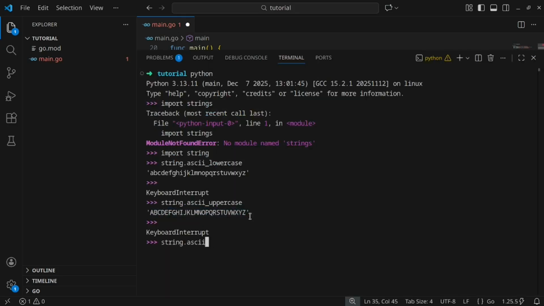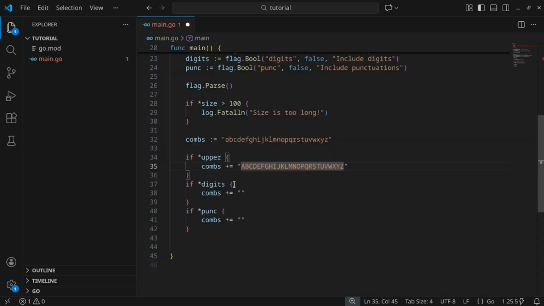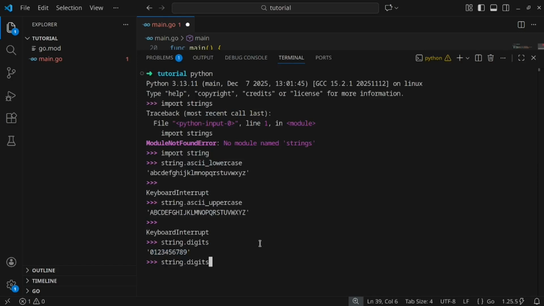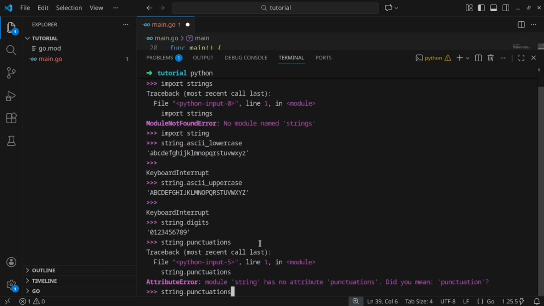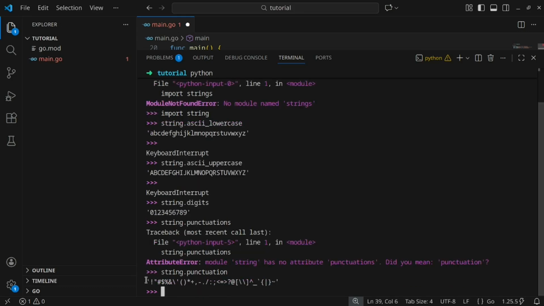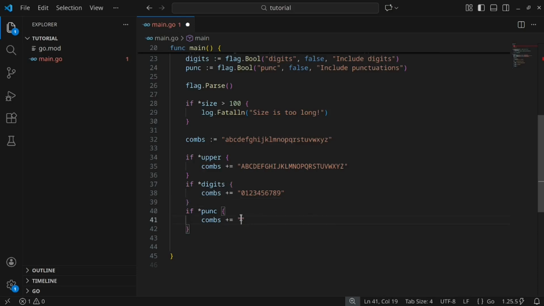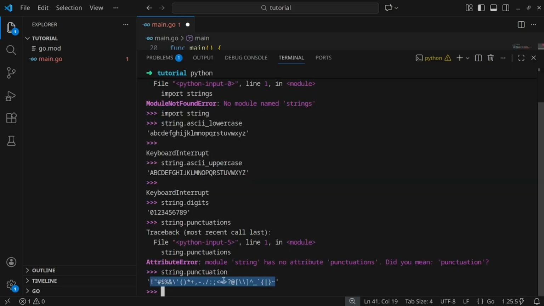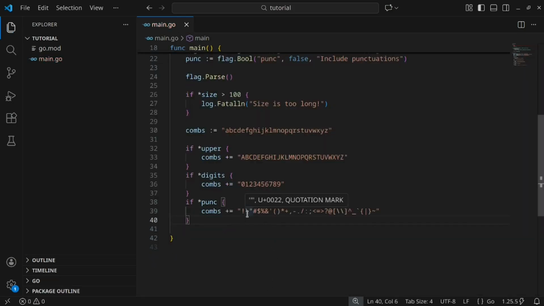Then for digits we want to say string.digits like this. Let's copy that as well and put it here. Then finally punctuation, it is punctuation, not punctuations, sorry. So let's copy that and paste it here. I think I did something wrong. No, that's correct. Note that I have added those escape backslashes so that Go interprets those literals correctly.